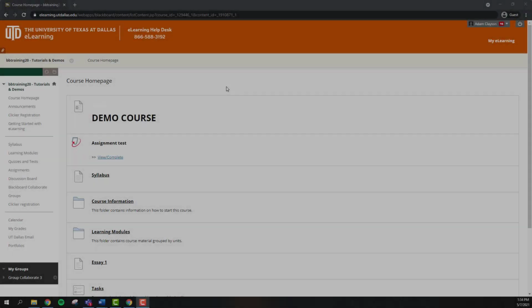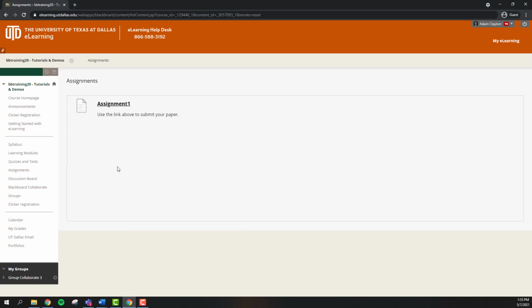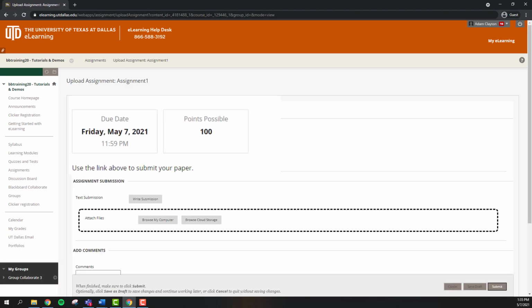Now I want to show you how to submit an assignment. First, I'm going to click on the assignments link in the course menu, and then you can see assignment 1. Clicking on assignment 1, you will see the assignment information at the top. The name of the assignment and any instructions will also appear here. It also shows me when the due date is and the total possible points.